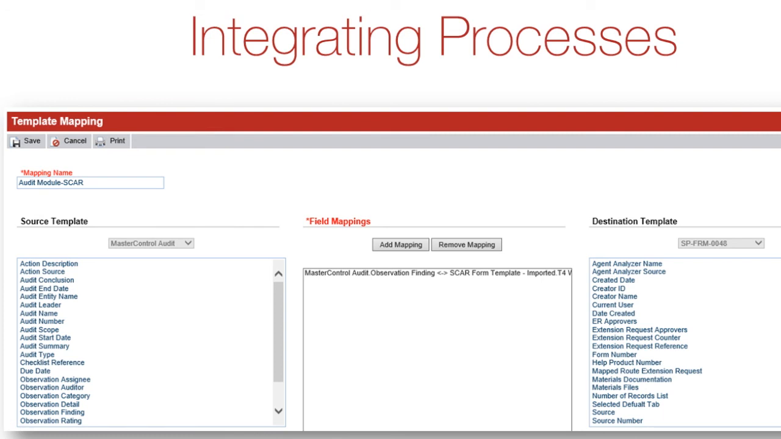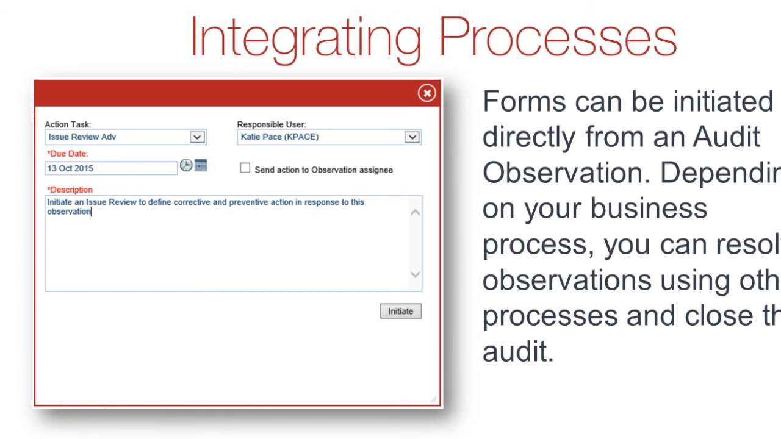Usually the what. There's always a what, right, in our process forms. Which means that when I issue an observation and I say I need some action further than just a response, further than just your explanation of why it occurred, I need a corrective and a preventive action, I can issue an action task, which gives me the ability to start another process. Forms can be initiated directly from an audit observation.